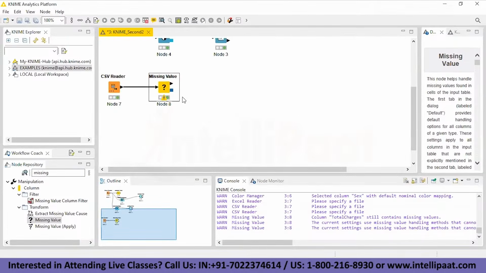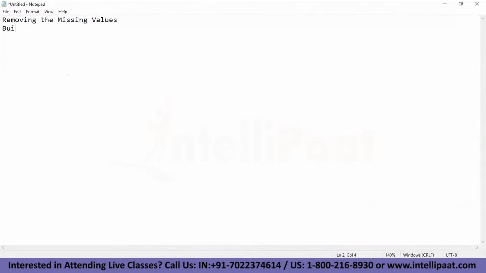Now the next question is, build a bar plot with respect to the internet service column. It's a simple requirement. I just need to build a bar plot to find out with respect to my internet service column how many people are having so and so internet service.